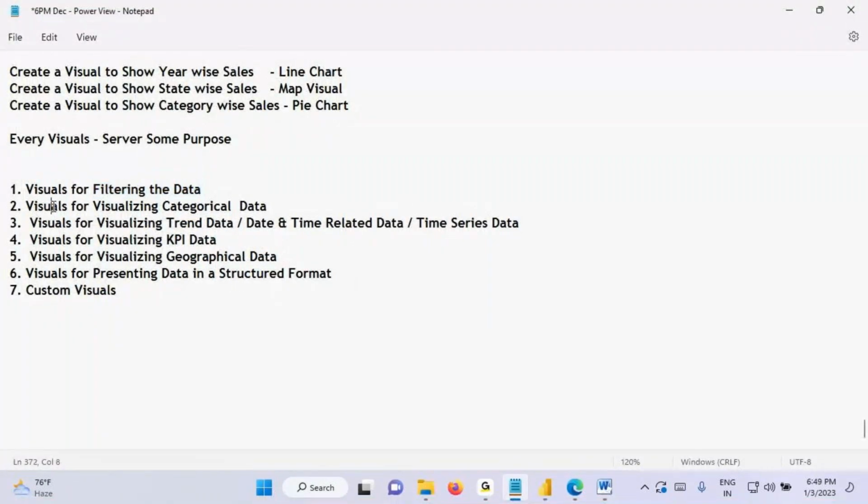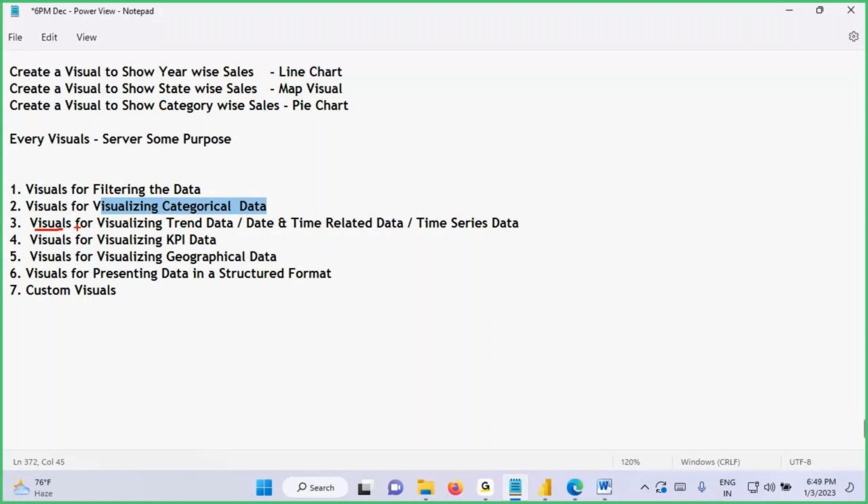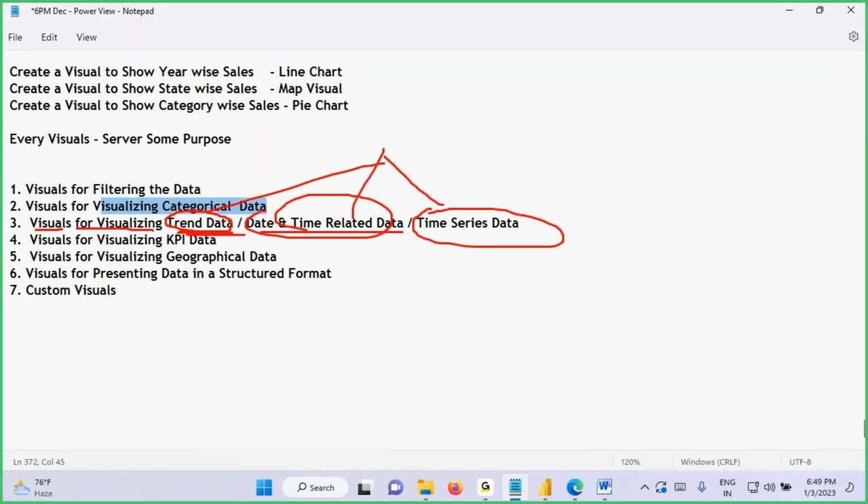The second category we'll discuss is visuals for visualizing categorical data. What is categorical data? To show categorical data, what visuals do we have? We'll discuss. The next category is visuals for visualizing trend data, or date and time related data. Trend data, date and time related data, and time series data are all the same. What is trend data, and what visuals do we have to present it?